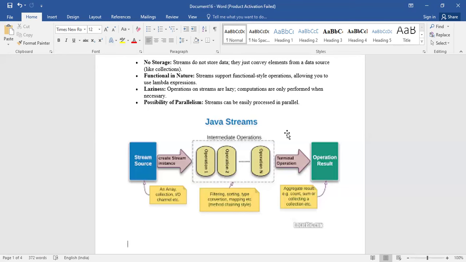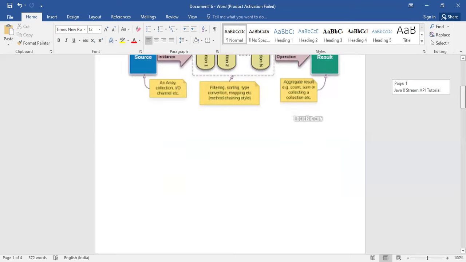So in this way, there are two types of streams. One is a parallel stream, and a simple stream is called a sequential stream. It can also be executed in a parallel mode, like this, for improving the performance as well. So that is what we can call a parallel stream.